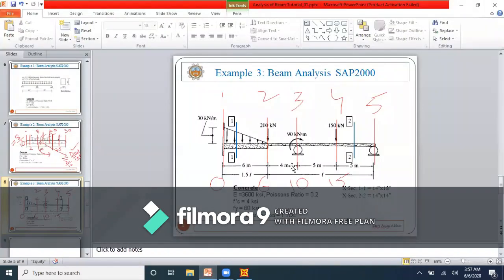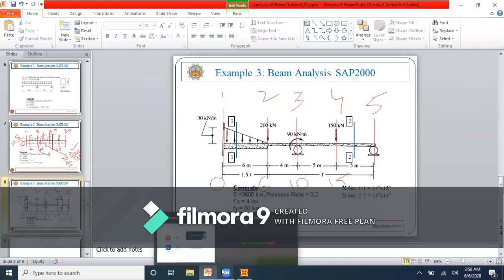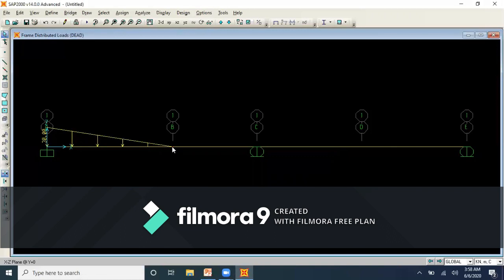Okay, the next load is applied at this edge again, which is 200 kilonewton. Now we will apply load at this particular joint, which is 200 kilonewton.